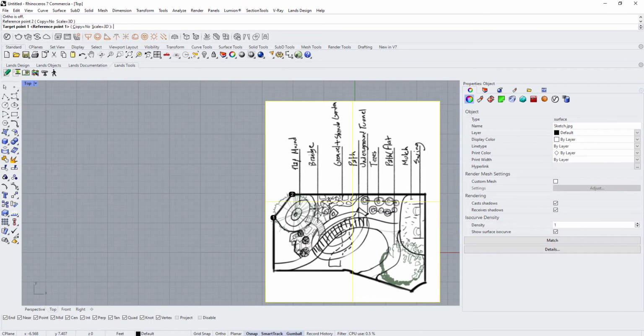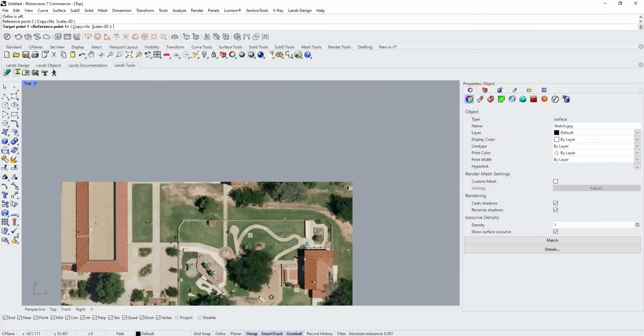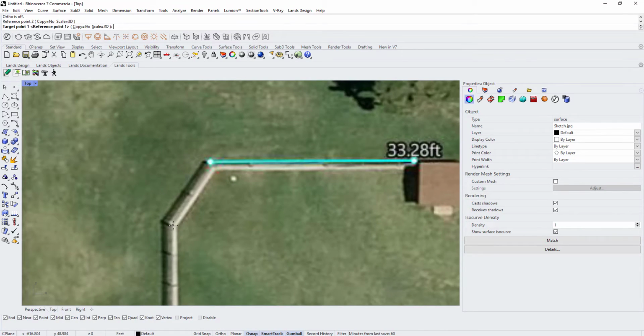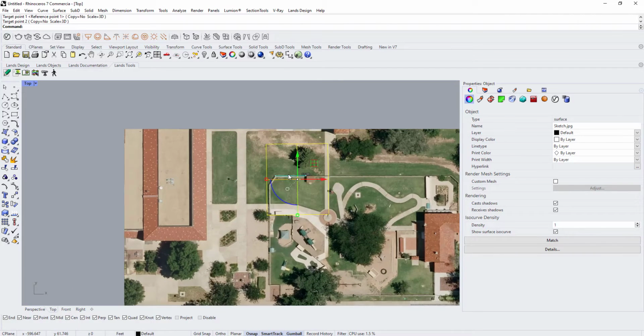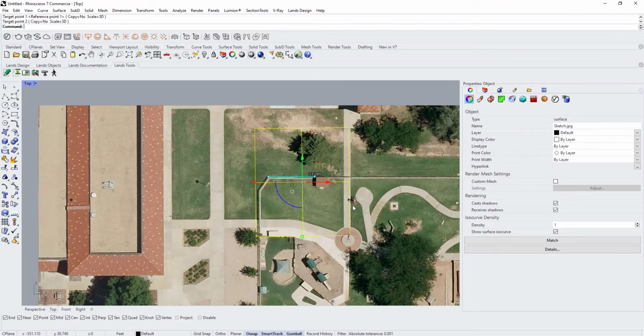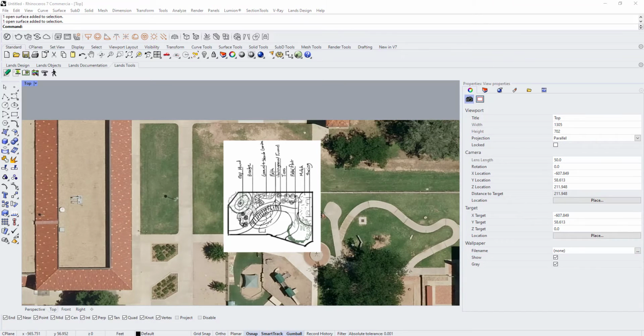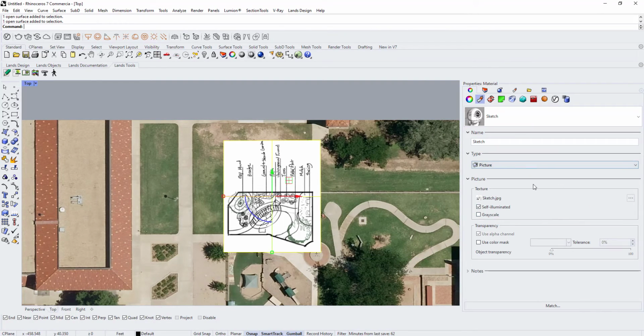So we have our 2 reference points, and now all we have to do is select 2 target points, just like that, and we will have our site. So this is our site at the proper scale. So that's pretty easy.